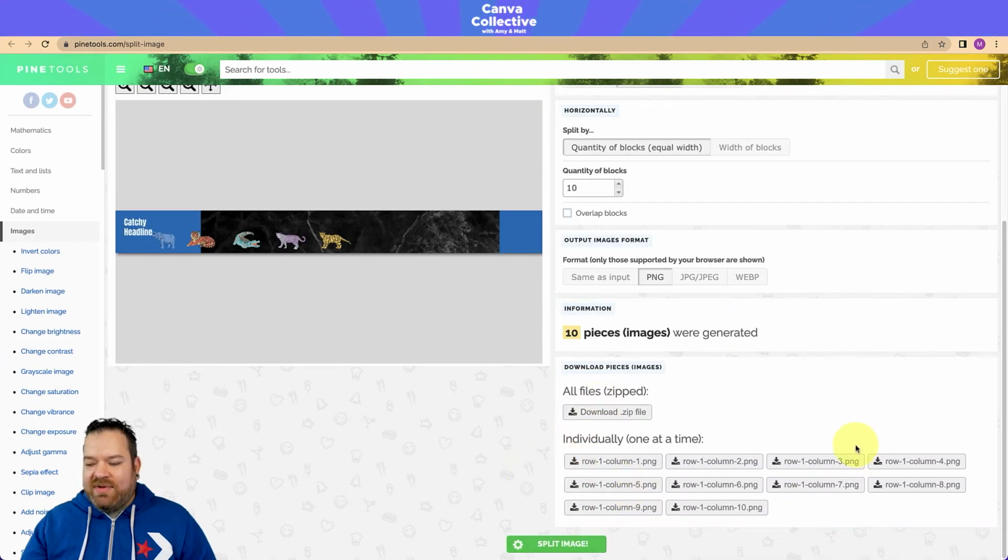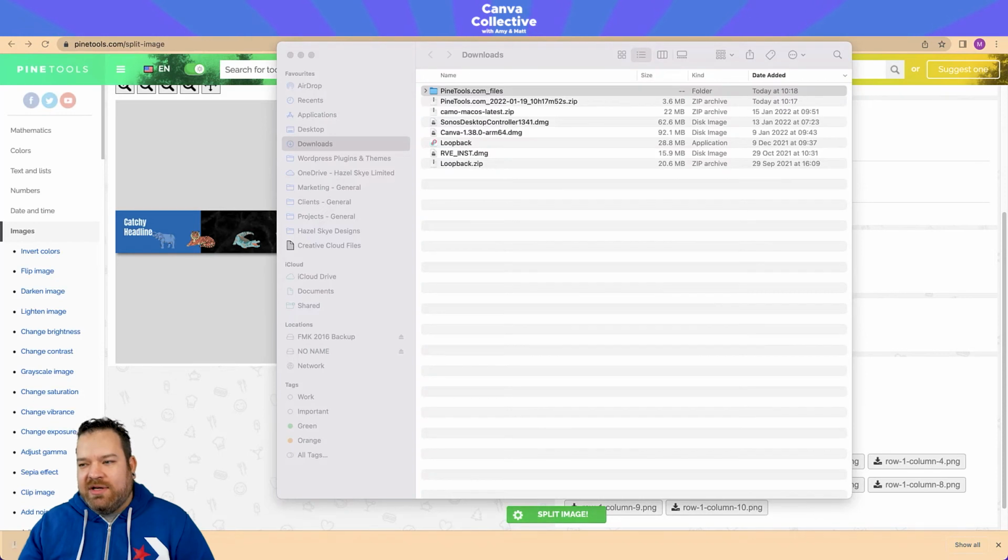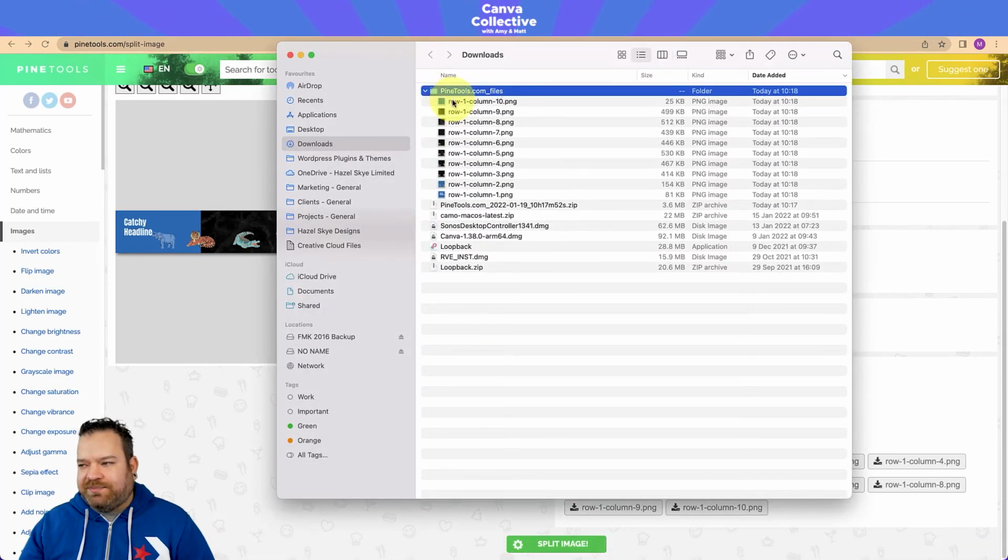So here's all the individual images if I wanted to grab them, or I can download a zip file with all of those images. So that's exactly what I'm going to do. And I end up with this pinetools.com and the date of that split image. And if I click that to open on a Mac, it will extract those files, and you'll see that I've got all of these images now.